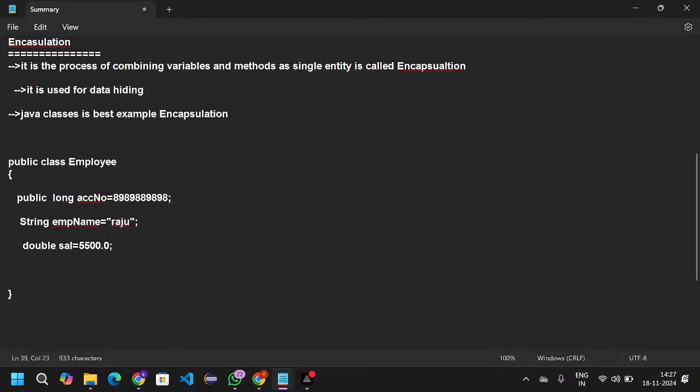Now, can you please observe? Here I am not mentioning any access specifier. If I do not mention any access specifier, then by default the JVM will provide the default access specifier. Now, if I mention the access specifier as public here, and here also, and here also.